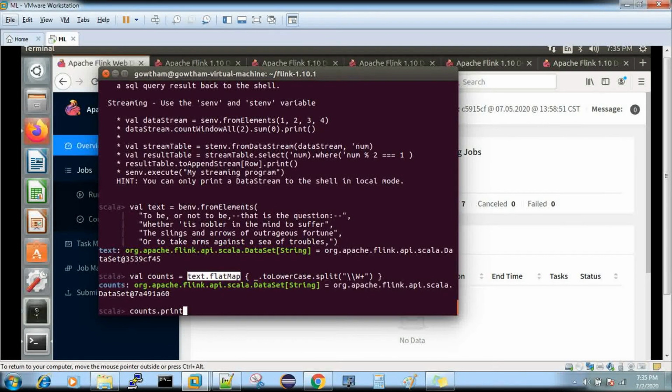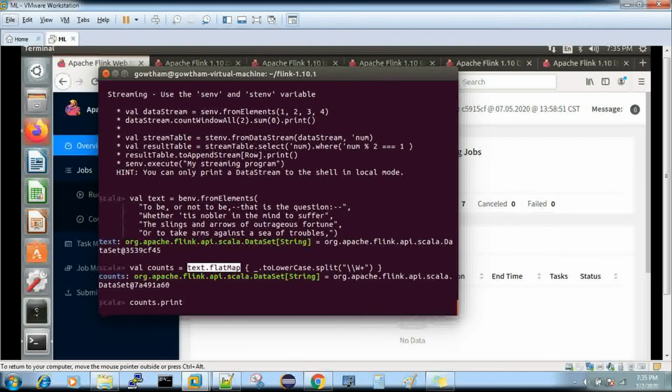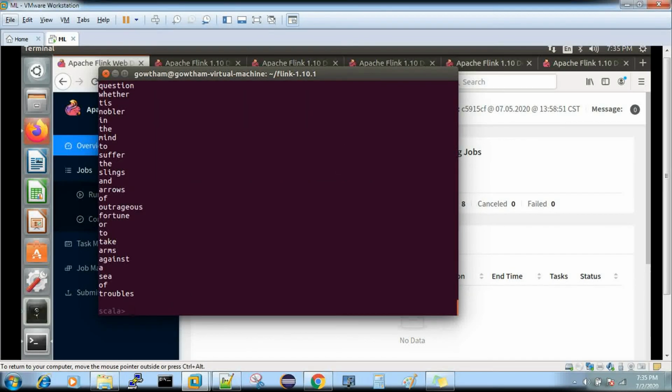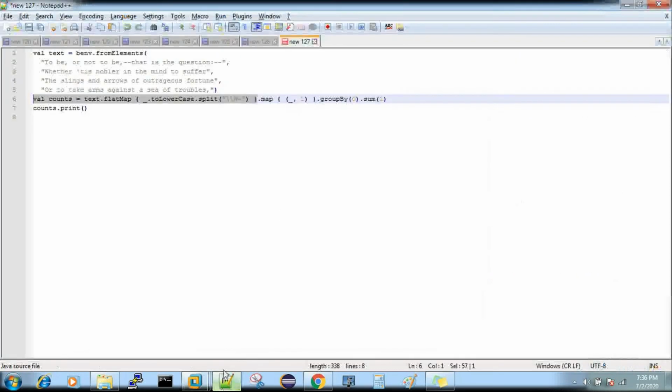Now counts.print. So now you can see the result. It just split the words, considering different characters, the W plus pattern, as a delimiter, and then it split the words. Now again, what is the next line? So map, I'm converting the output of the split by into a map. That means key value pairs. The output of this split by will be the key. That means your word is the key. So that's the reason I just gave underscore here. And then I'm hard coding the value as 1.